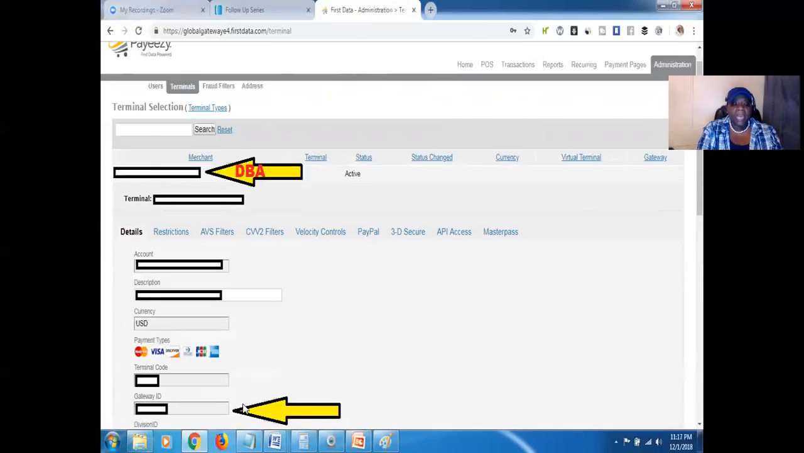Now the same thing is going to happen down here. You see this other yellow arrow? It's pointing to what's called the gateway ID. That's the second piece of information you need. There's going to be some numbers or letters right here, and all you do, once again, is copy it from here and paste it over to your Easy One Up.